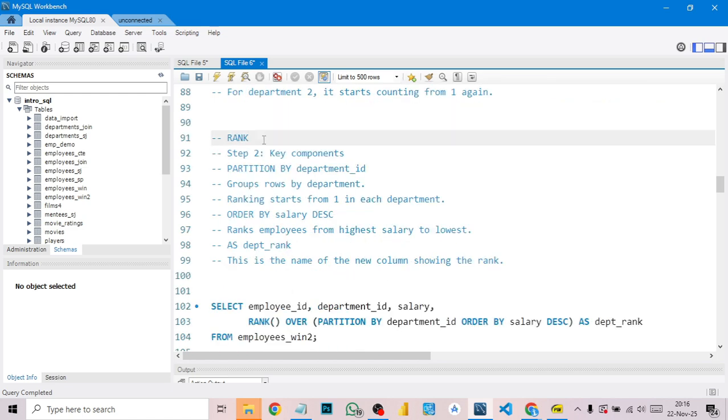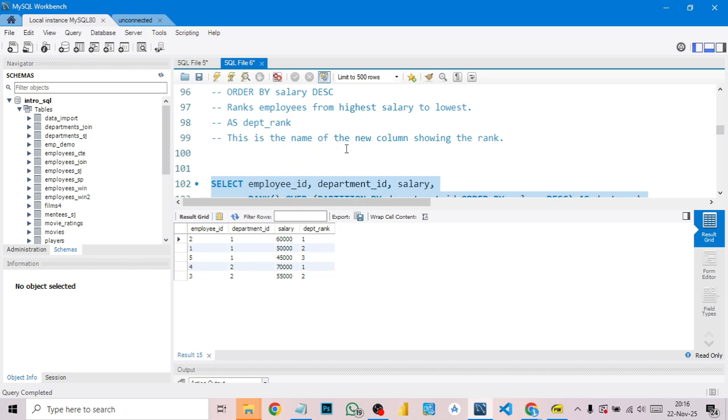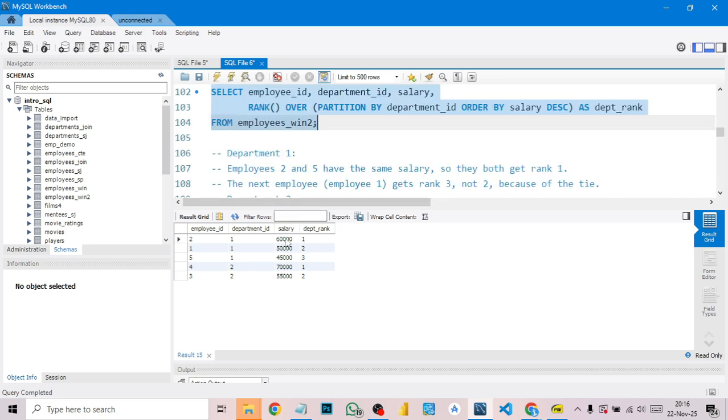So now let's look at rank. Key components: partition by department ID groups rows by department. Ranking starts from 1 in each department, ordered by salary descending. It ranks employees from highest to lowest as rank. So this is the name of the new column showing the rank. So if I run this, now look at rank. Department rank is showing 6,000, 5,000, 4,000.